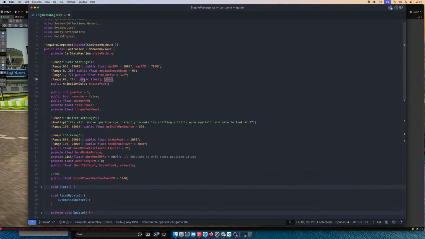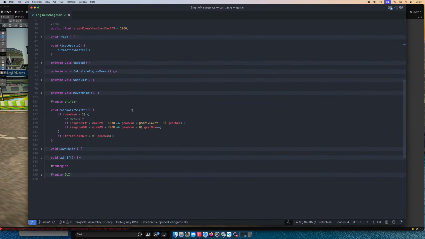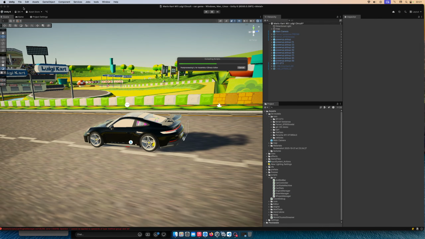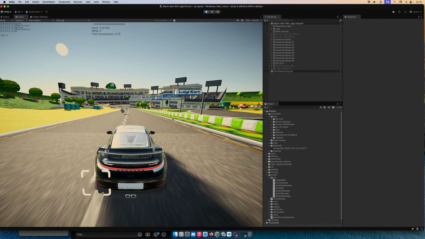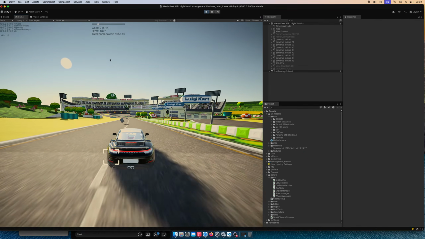What is gears? Oh, that's a problem. This is length, not count. Yeah, that's my bad. I thought that's a list, but it's an array. Okay, now we should stay on gear 0. And as soon as I press play, we are on gear 2.